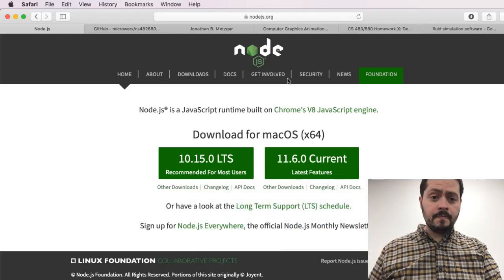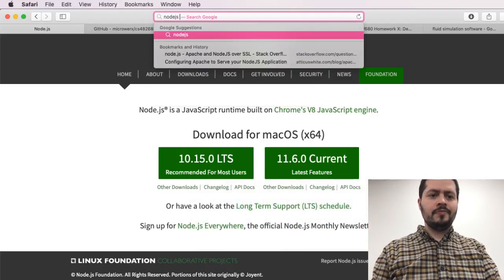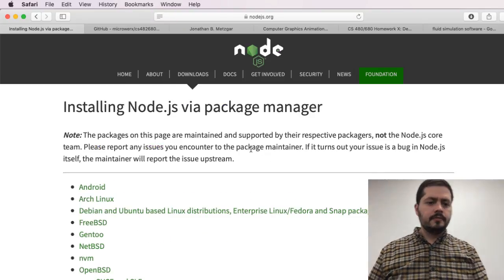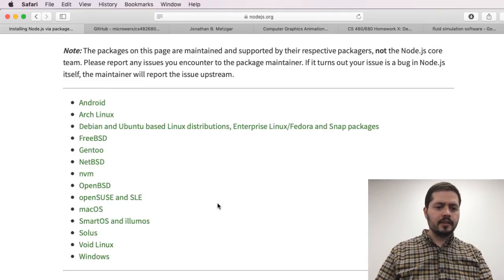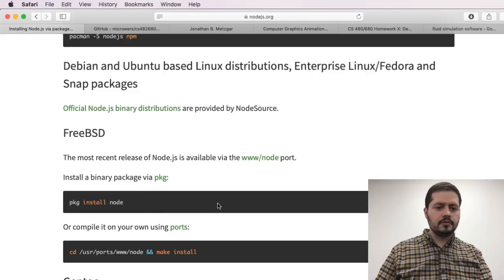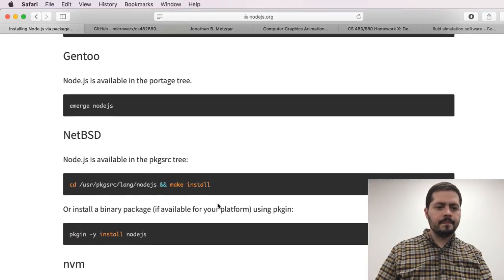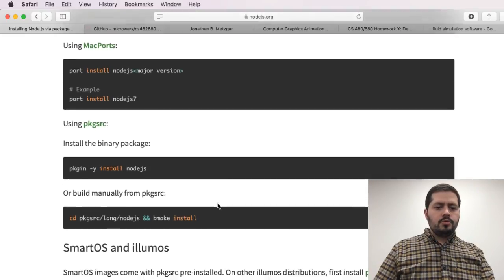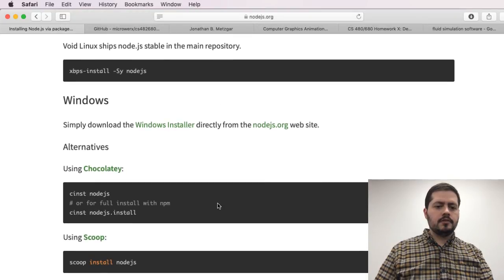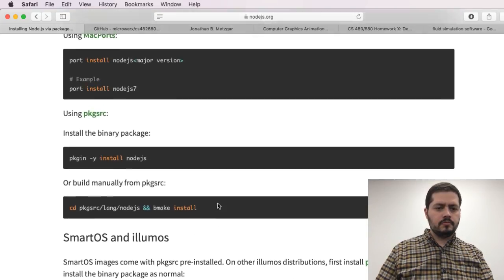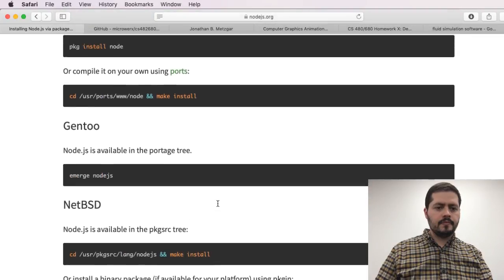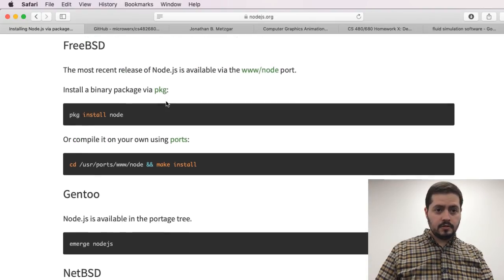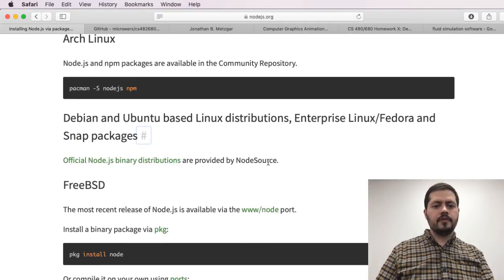They actually do have, so let's say you want to find the Ubuntu version. And they basically have everything here. Okay, so we'll just go with Debian. Oh, okay. So NodeSource.